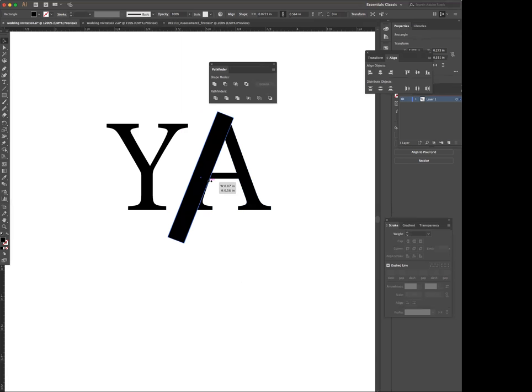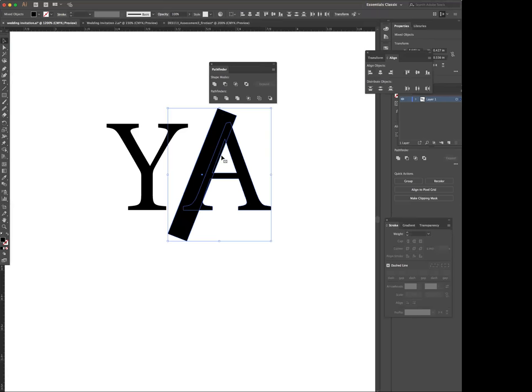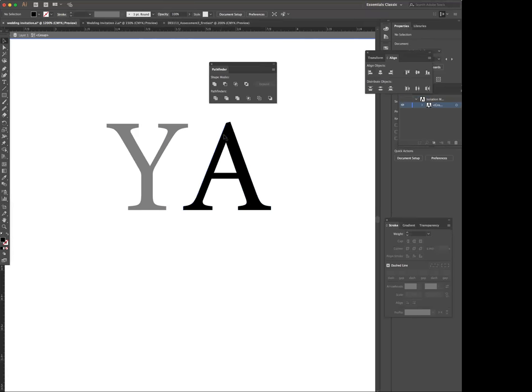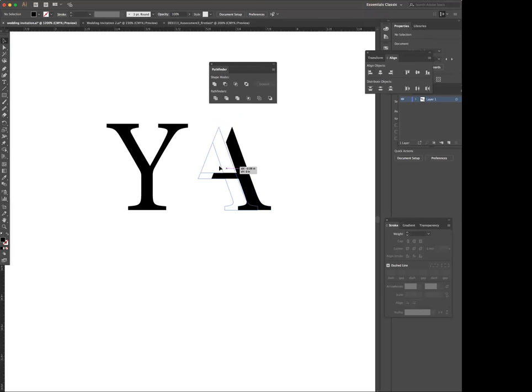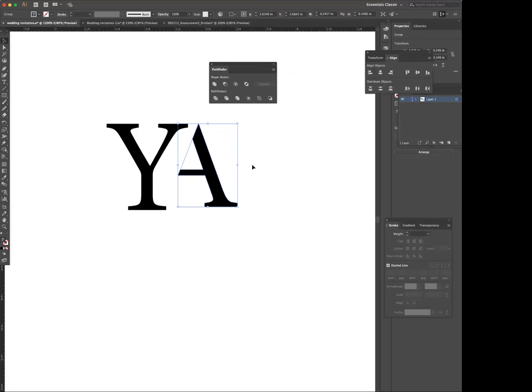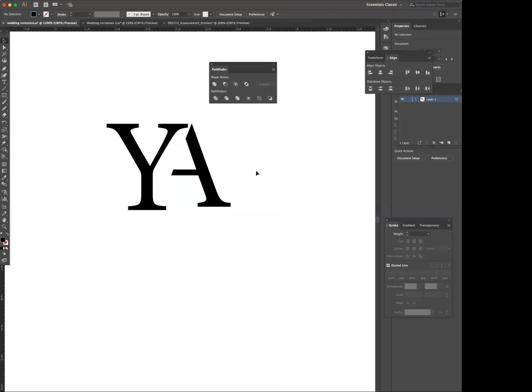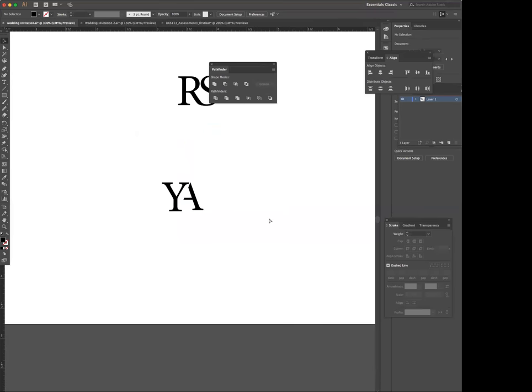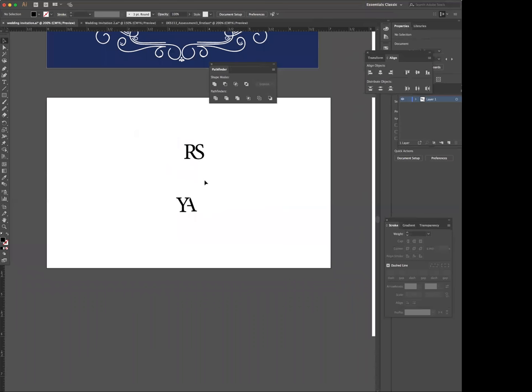Okay, and then the idea here is to get as far into that A as possible. Perfect. So now I've got that box over the A. I'm going to go to divide again, and now I can delete little portions of wherever that overlapped. So I'm kind of cleaning up house here. Now I've got half my A and I can squeeze that in, almost so it becomes part of the Y. Like that. So that's a cool effect if you want to do a monogram like that.